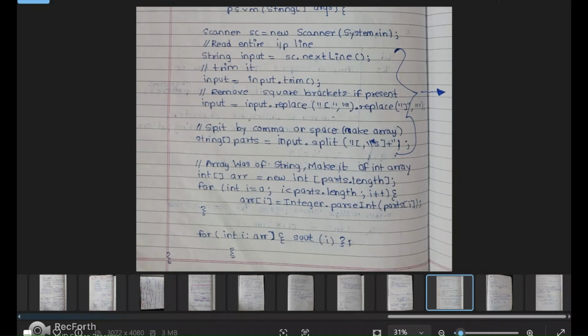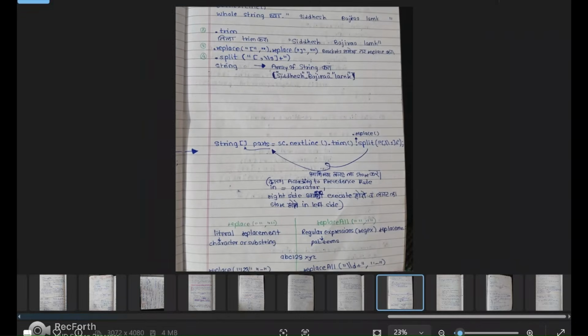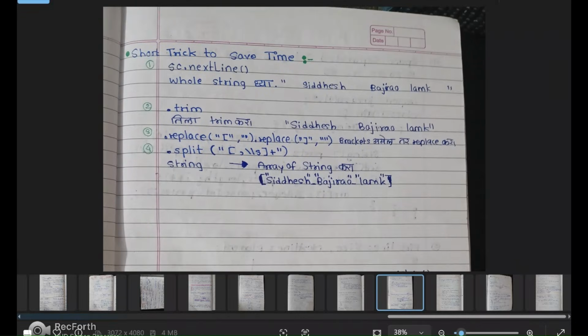We have taken an input, we have trimmed it, then we have replaced the opening and closing brackets with an empty string. Then we have split it with the help of this syntax. Now we will have to convert this string array into an integer array. For that we will run a loop from 0 to the length of the array, and in that we will convert every string from that array to integer format. So this is how we will do that.